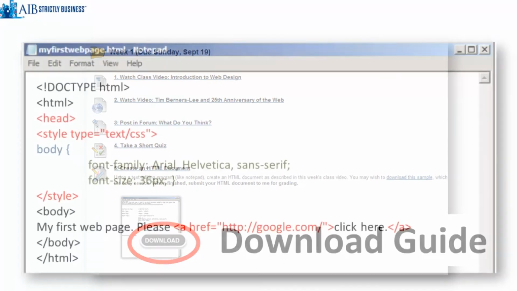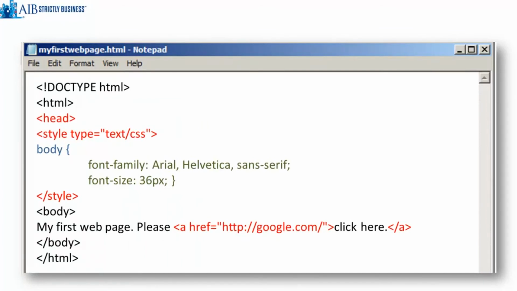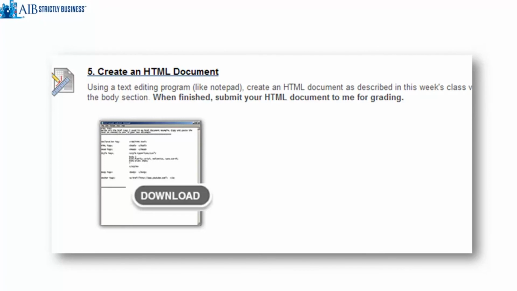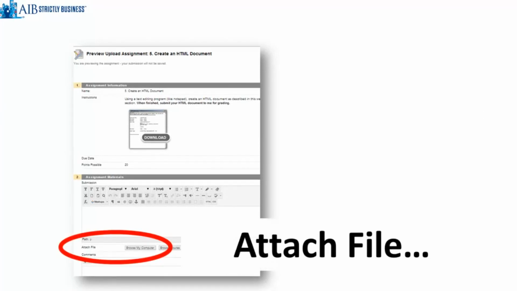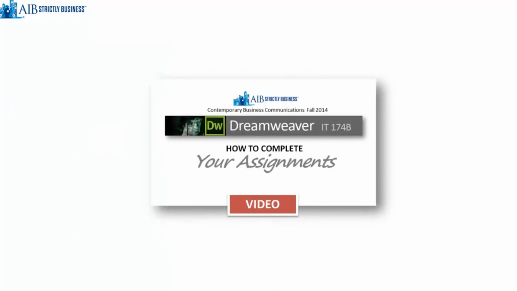For any of you who want to be a little more adventuresome with this assignment, you can certainly alter the tags I'm providing. Perhaps change the font family or font size to whatever you like. You can also change the link destination to another website. When you are finished with your HTML document, submit this file to me for grading. For more information about how to submit your assignments, be sure to watch my video, How to Complete Assignments, which is located on my course homepage.